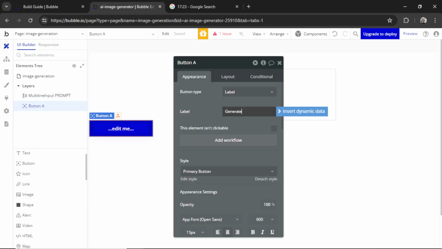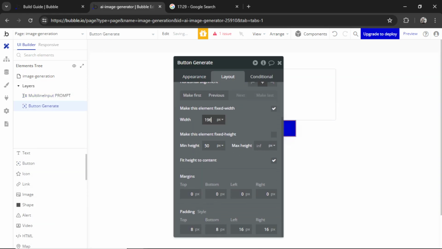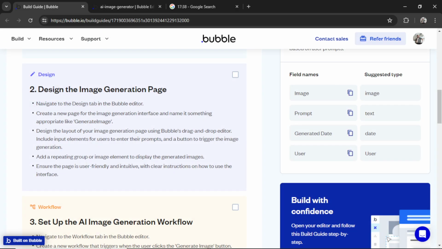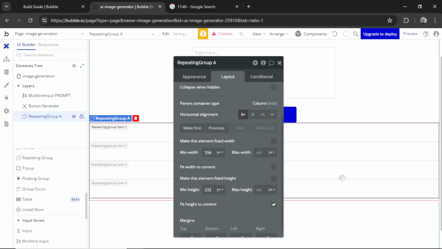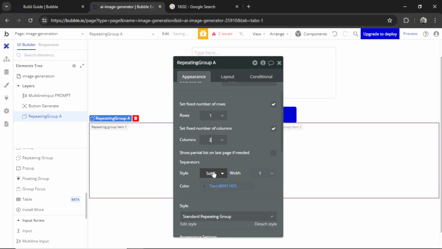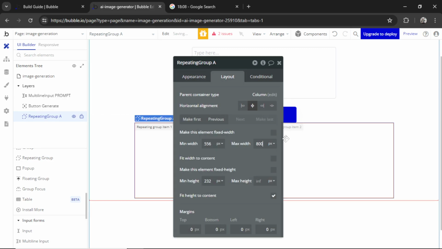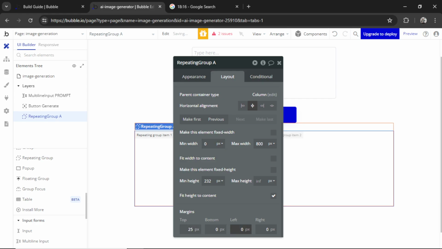This is called generate. Let's center it. We'll go 25 from the element above it. And then it wants a repeating group. So we'll go repeating group, drag it onto the page, center it on the page. Let's go 1 row, 2 columns, 800 max width, 25 from the top.